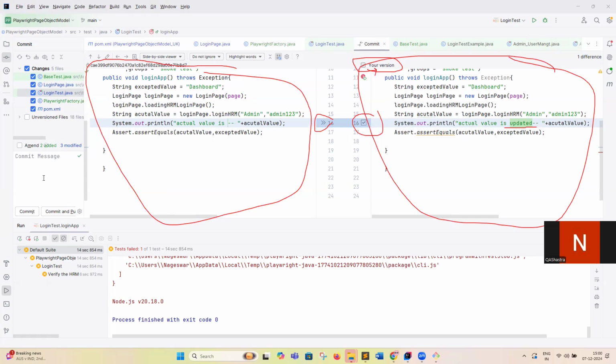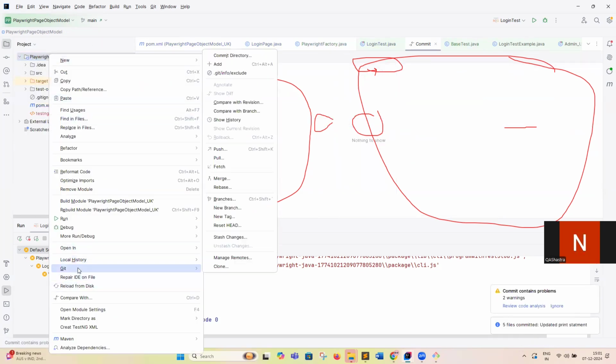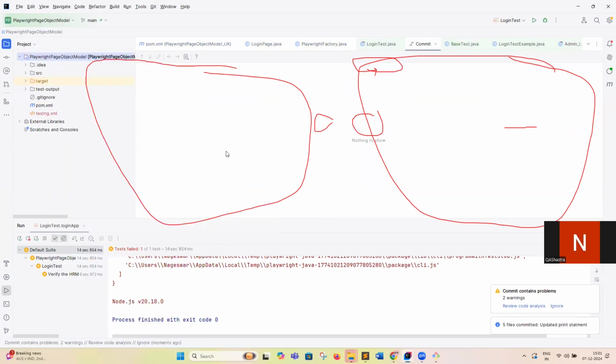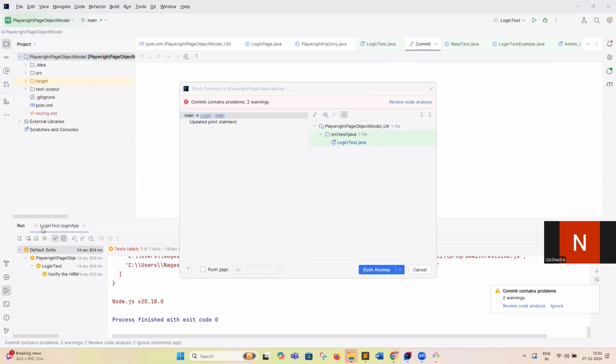Let me add this commit message: updated print statement. We have an option here, commit and push also. First just commit it, then we can push it. To push again, go to Git, and here you have a push command. Now let me clear the drafts, and I will show you the differences also.